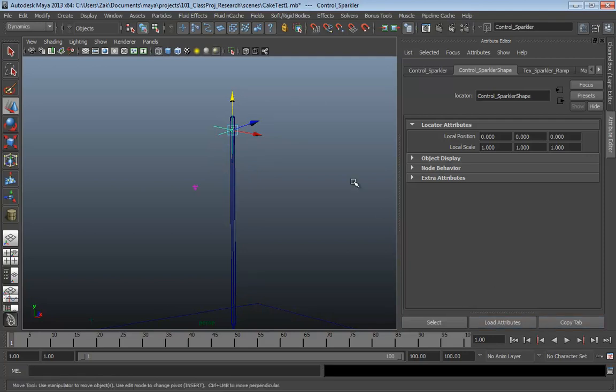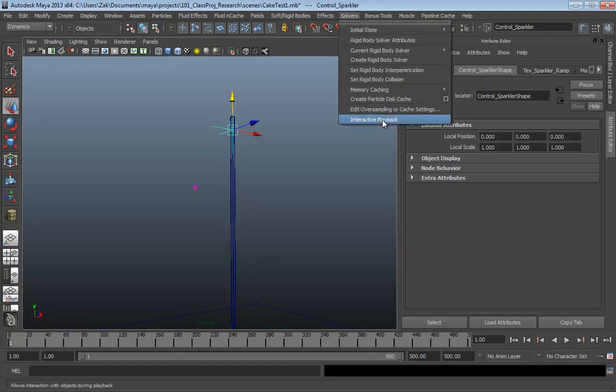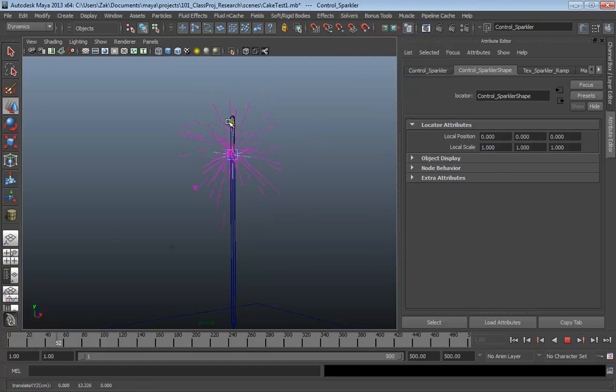But that's it now. I want to show you something else too. This is just for neatness because it's fun. It'll make you happy. Temporarily, take your frames, instead of 100, to something like 500. Give yourself a lot of frames to play with. And under the Solvers menu, you can go to Interactive Playback. And now you can just drag your locator around and see what it'll look like as you move it. Now to me, that's just fun, but it does allow you to do little motion tests.